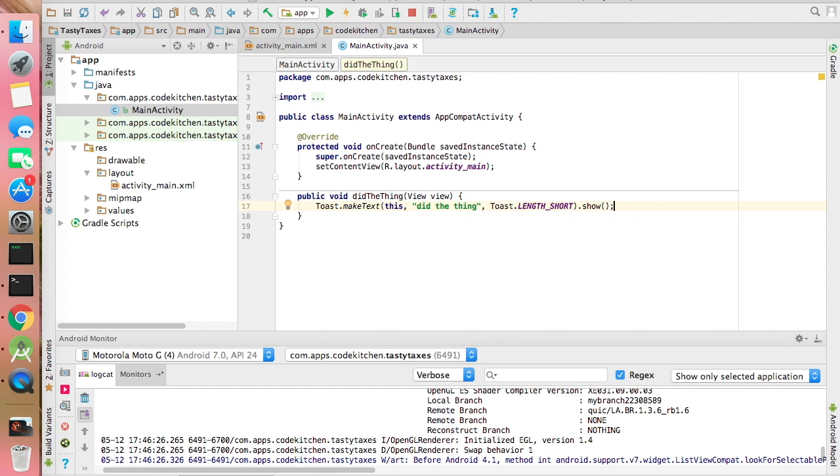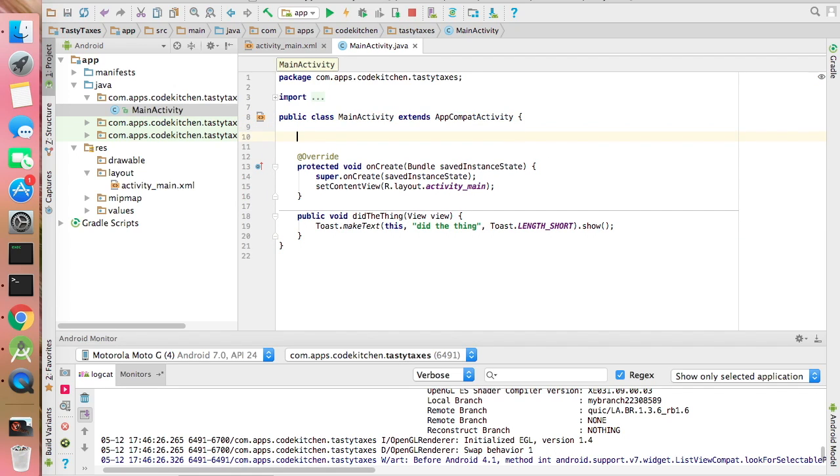Run the app now and make sure that clicking the button shows a toast. Tip: it's best to constantly run and test your code as you write it so it's easier to find a mistake. Now, since we didn't use onClick for the other views, we'll have to find the views by their IDs.